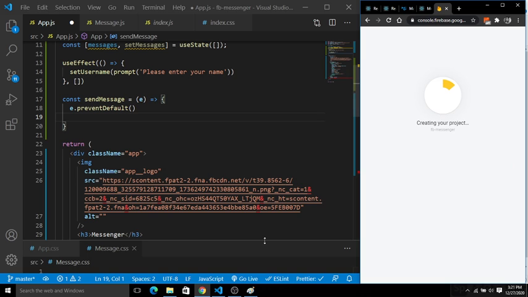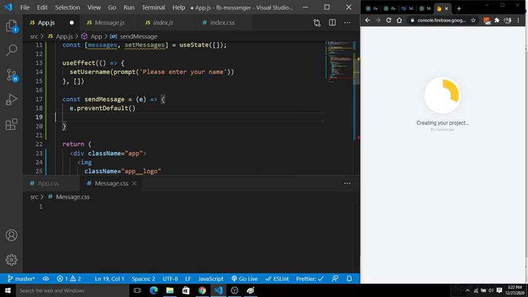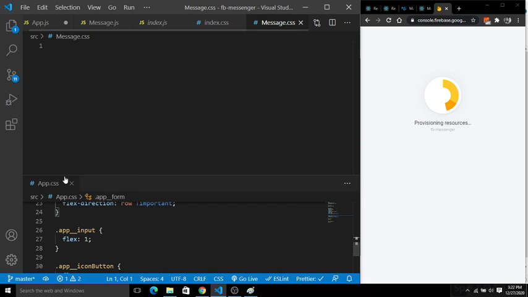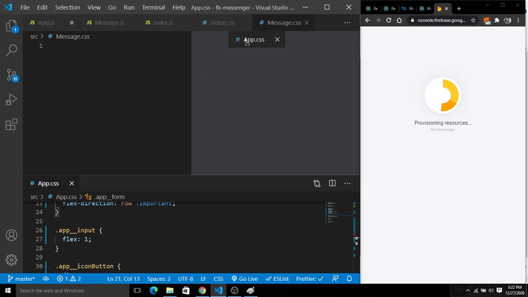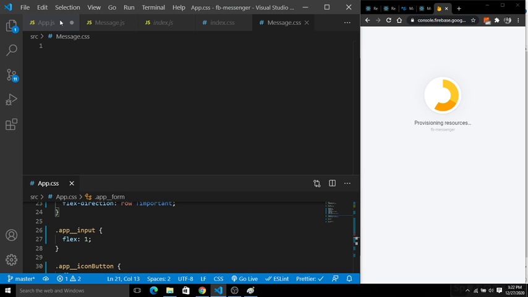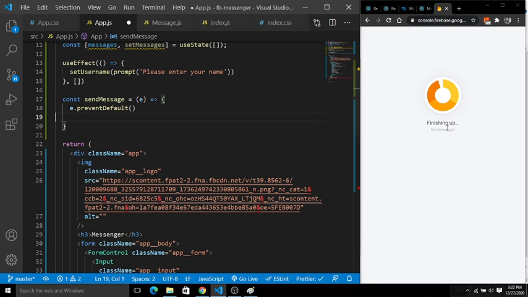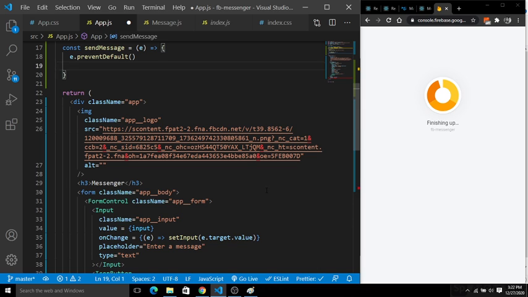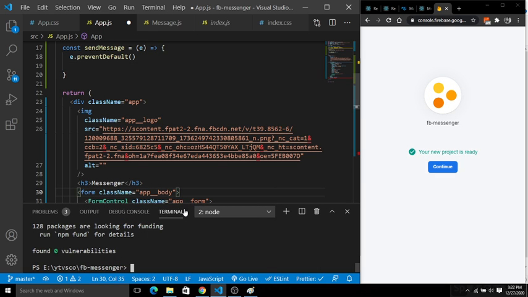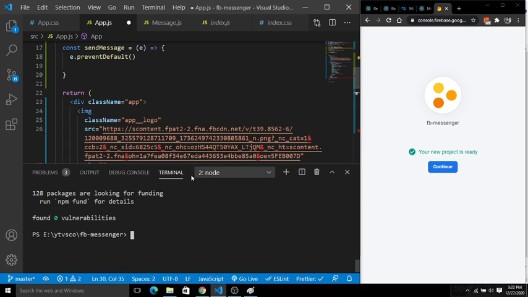Now you have to bring it here. Okay, here you can see it is finishing up. Inside this project section, go to your terminal, and inside this terminal you have to install Firebase. For this I will do it later.